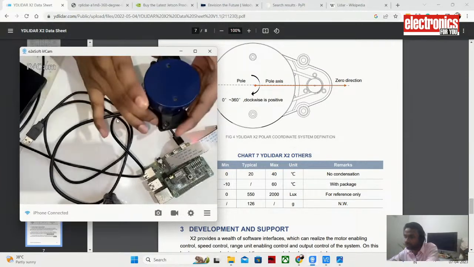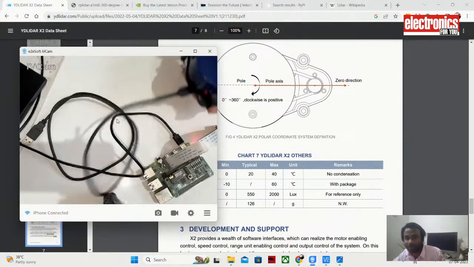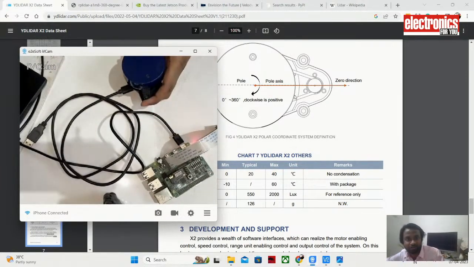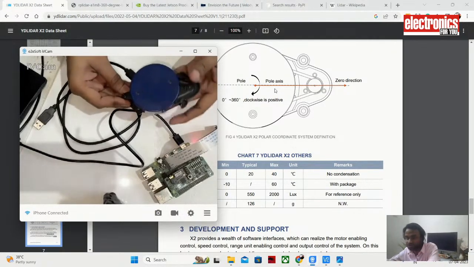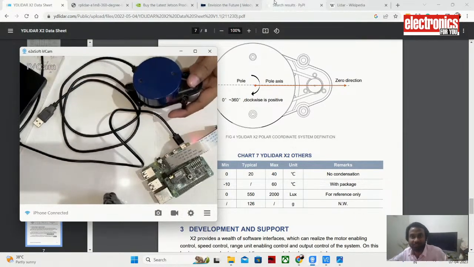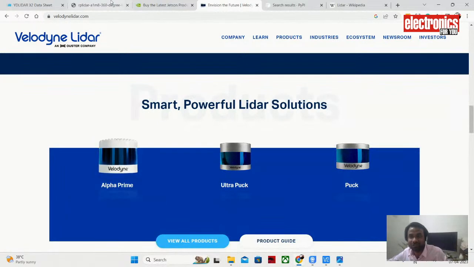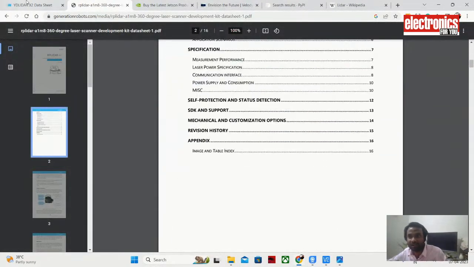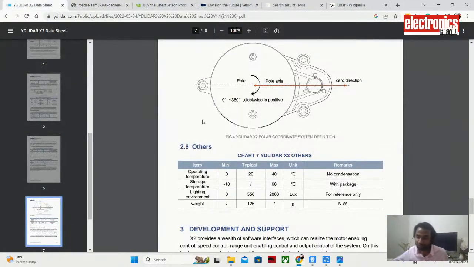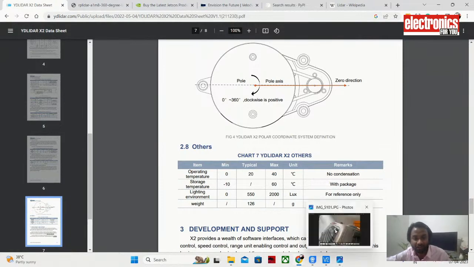So you need to check this while mounting the lidar. Where is your angle 0? Where is the angle 0? Like this, my lidar is a kind of triangular lidar, so its angle 0 is like this. But some lidar are like this, or some are like this. So it depends on the lidar you are using, and they will give you the data sheet. So you have to check the data sheet, see where the angle 0 point is, and mount the lidar according to that.